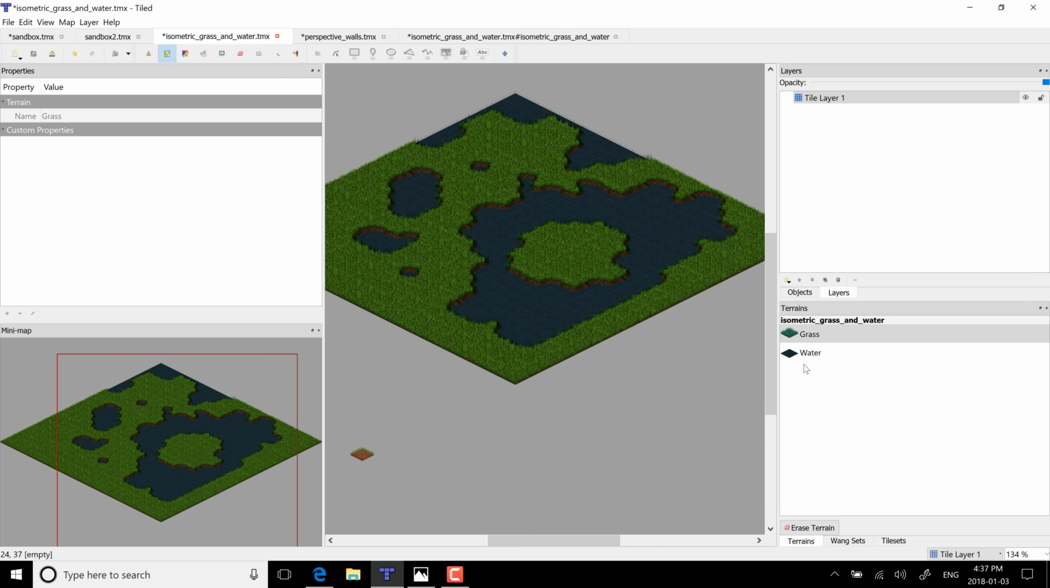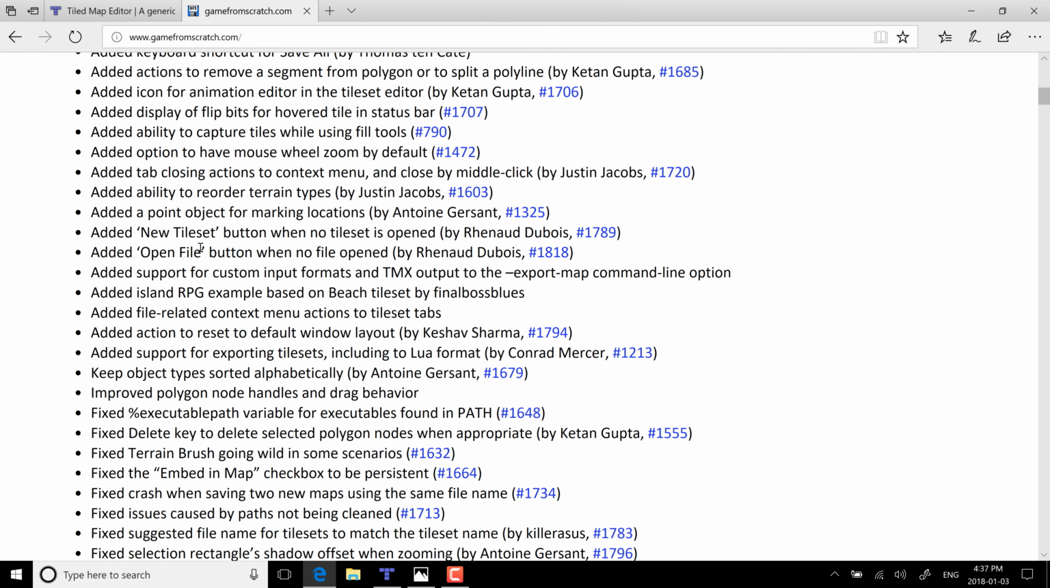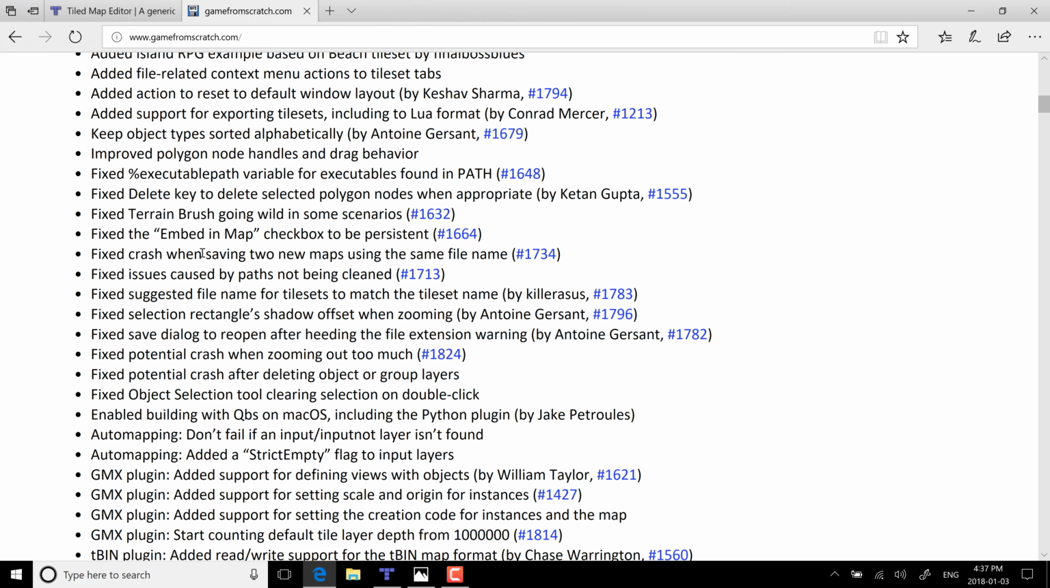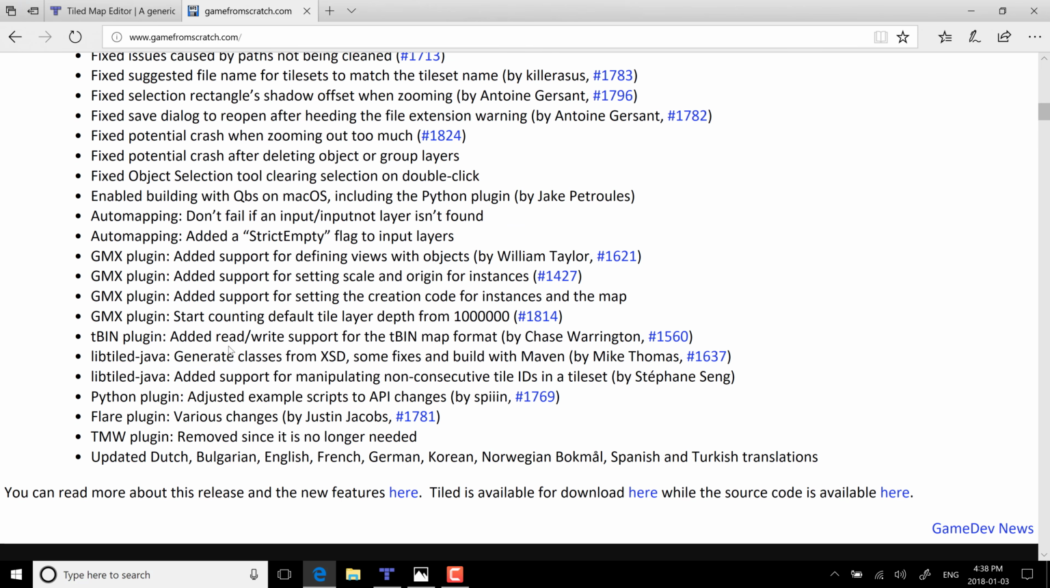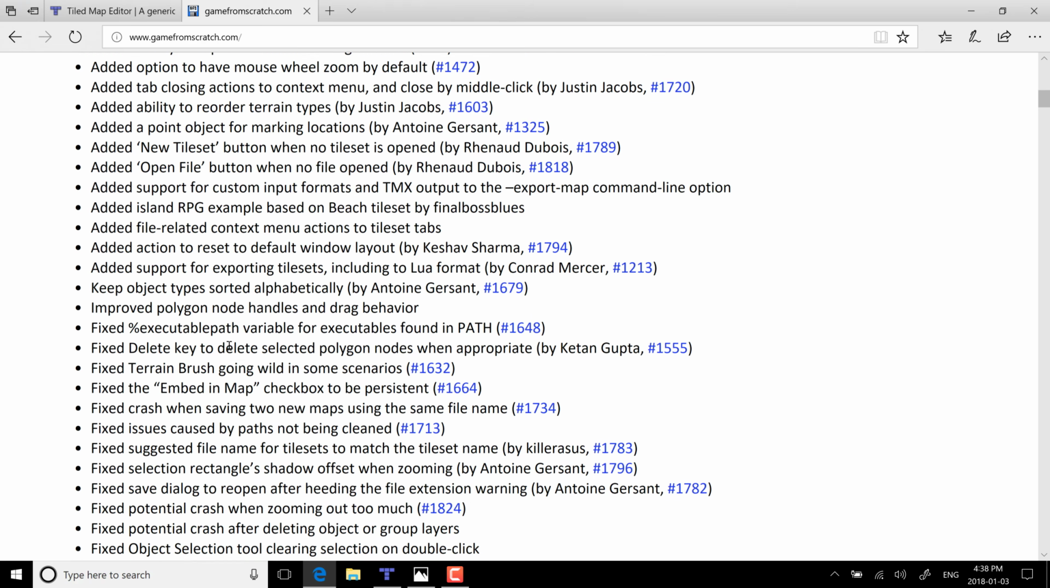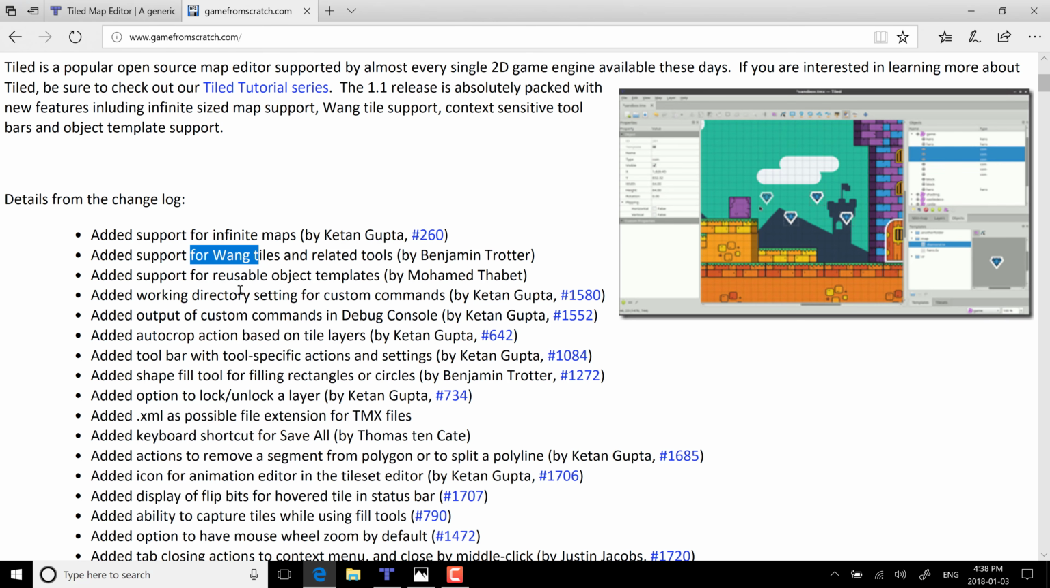If I bring back up the full release notes, let's see, here we go. You will see, yeah, they added a lot. You know, some of it's just bug fixes, but yeah, it's an impressive release. There is a decent amount of new functionality in here. So yeah, if you haven't checked out Tiled for a while, do be sure to check it out.